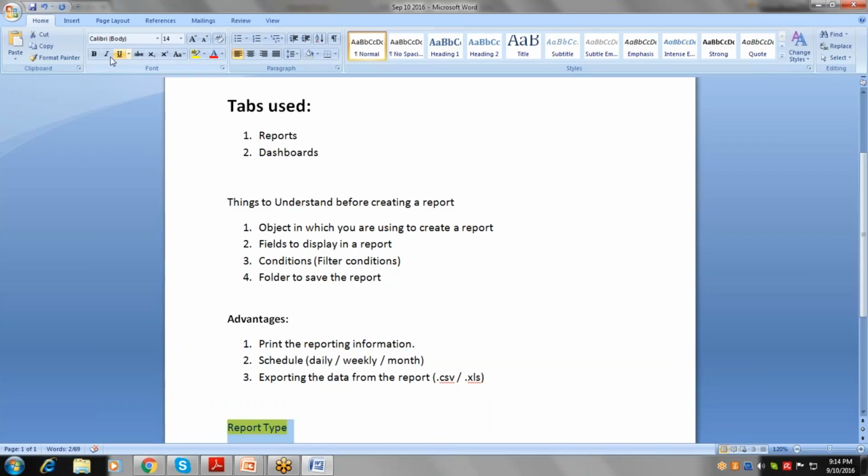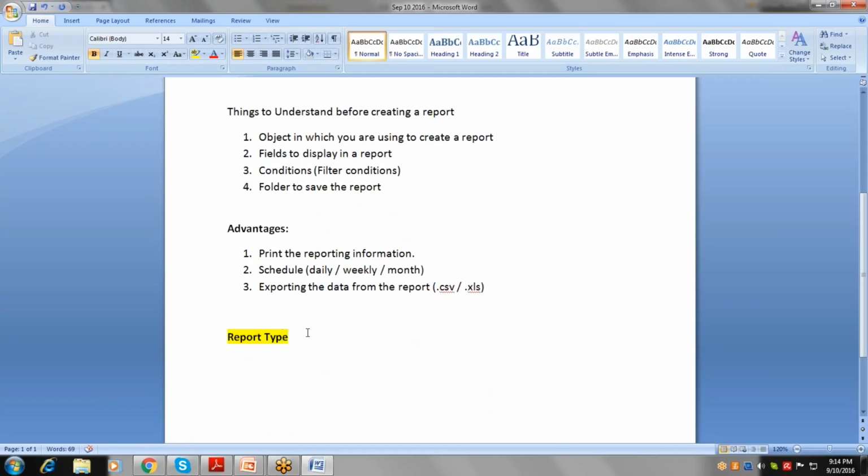So what exactly is the report type? To create a report, the report type defines what is the object you are using in your report. It is used to define what the object is, what the available fields are to show in a report, and what the object relationships are.